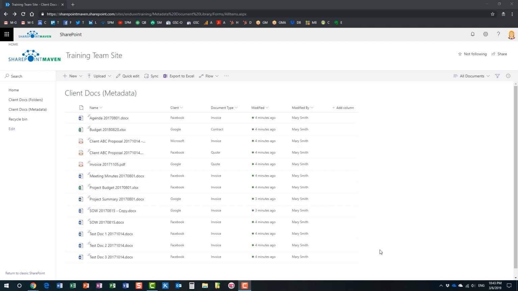Now, I want to clarify first what I mean by personal custom views. What I mean are custom views on a SharePoint list or a document library. Custom views allow a user who is logged in to view information in a custom list or a document library the way he or she wants.